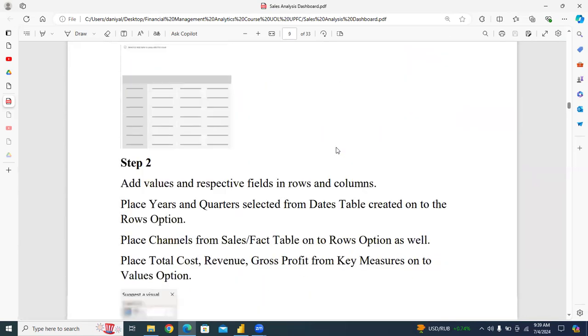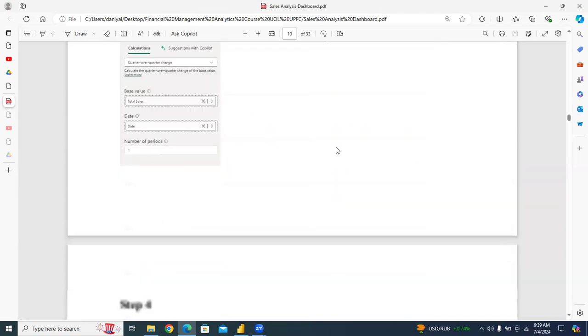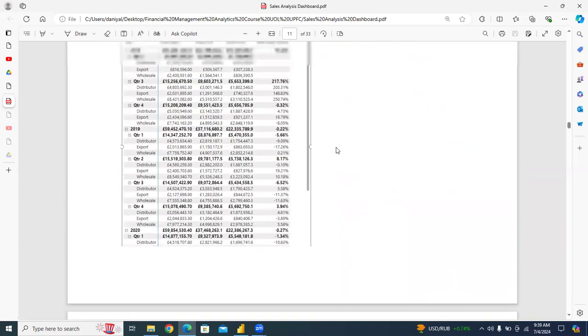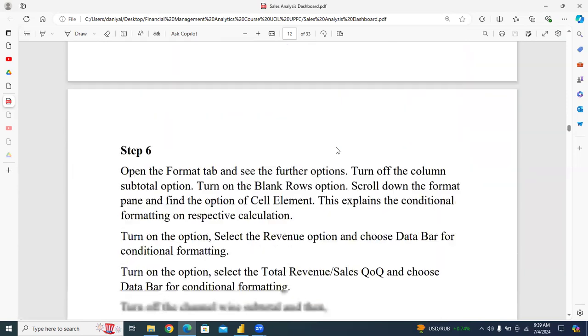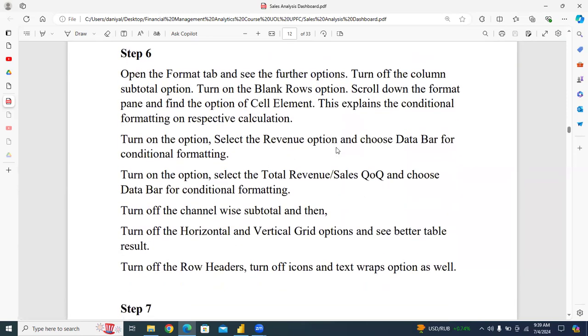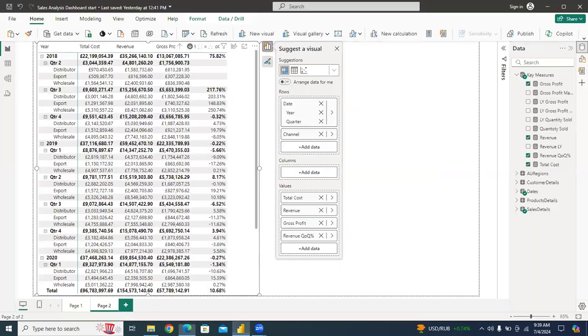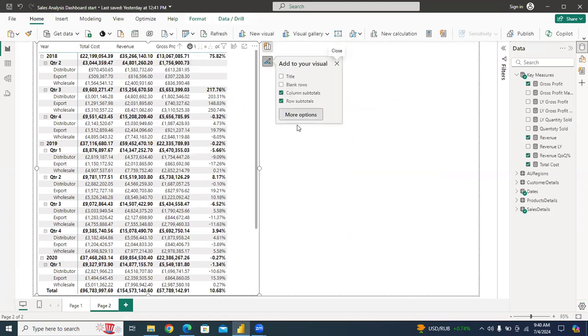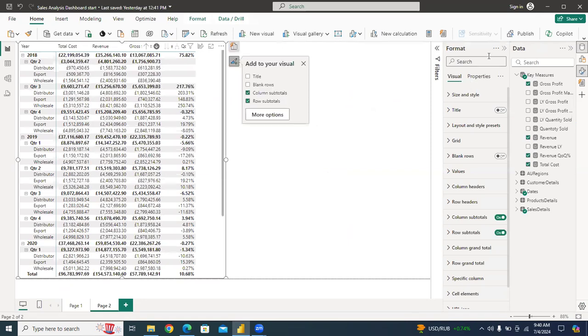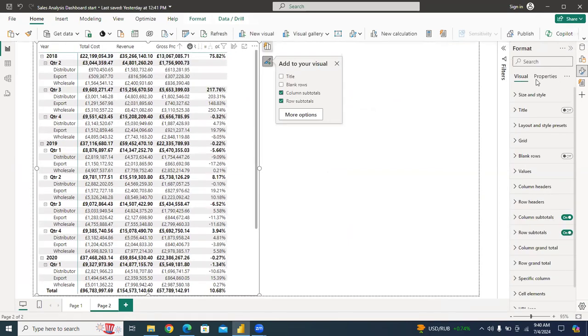I go scroll down. Now I got to see this matrix. We're gonna shift it further. It says step 6. Open the format tab and see further options. Let me go towards here, and here I have an option of formatting. It says column subtotal, rows subtotal, more options. Now you see the formatting tab has been opened.